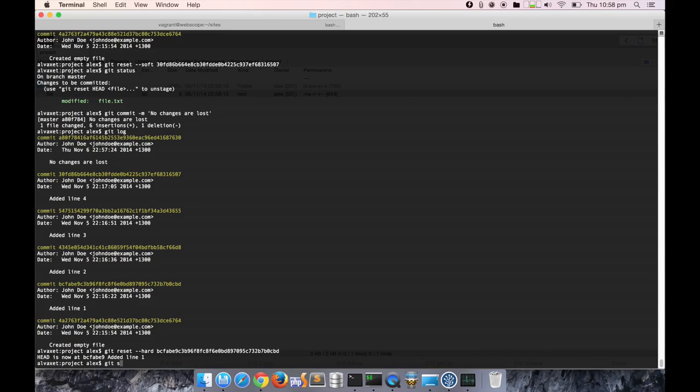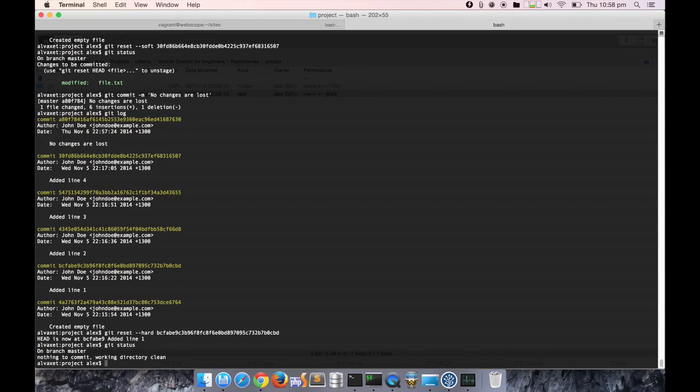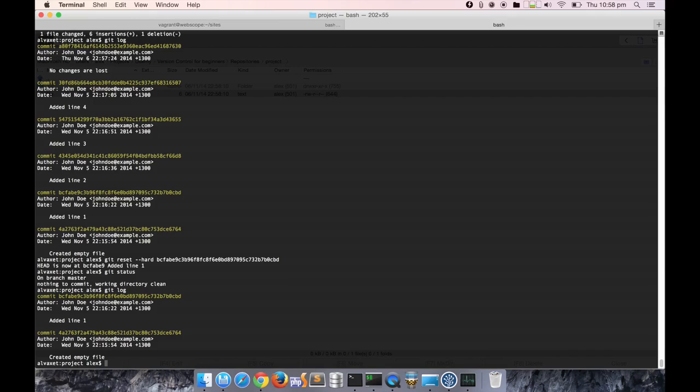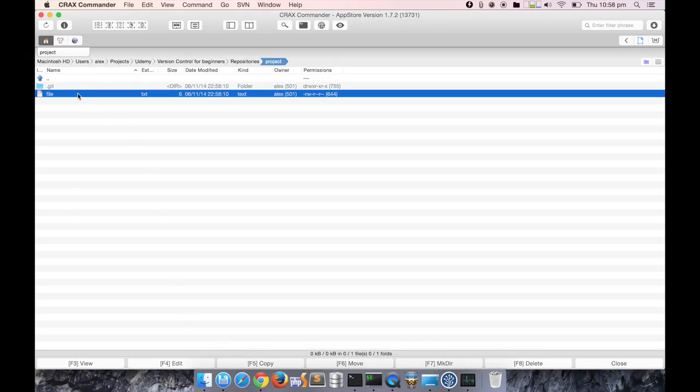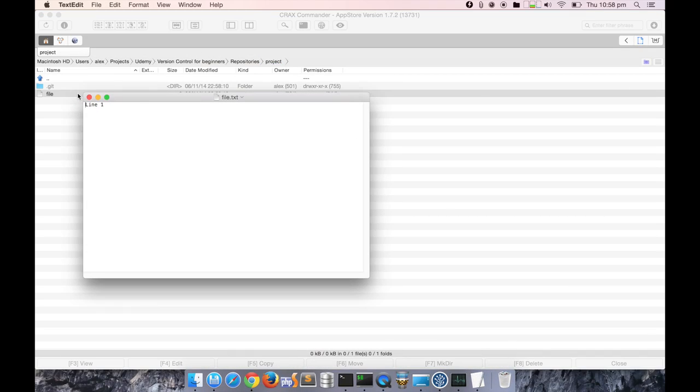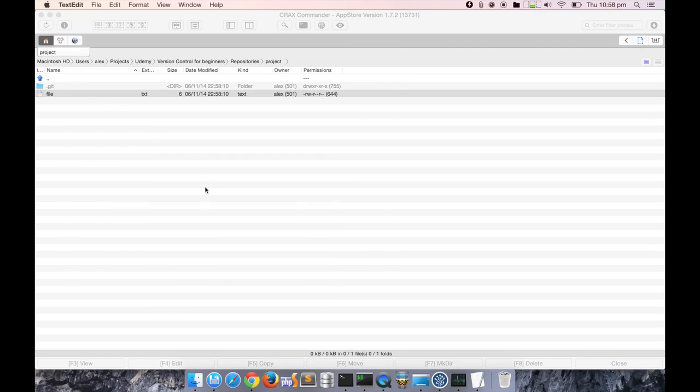Now let's run git status. We see that our file is not modified. Let's run git log. We don't see any other commits except the first two. And if we go to the file manager and open that file, we'll see that it contains only one line. That means that we have lost all our changes and commits after the current one. That's why this command is dangerous. So please be careful and always double check before you run it.